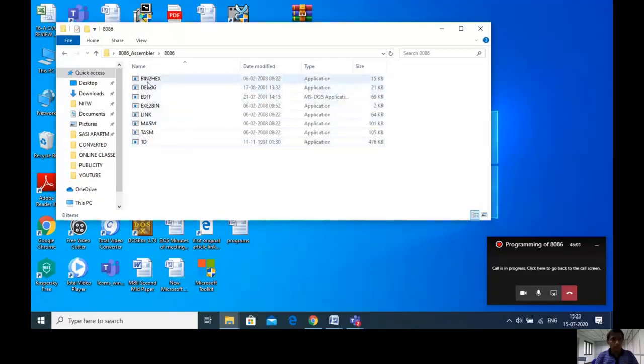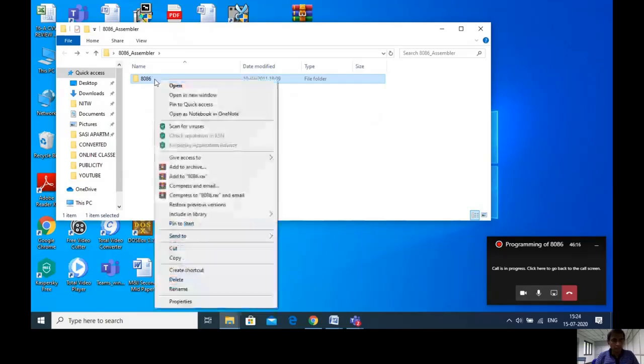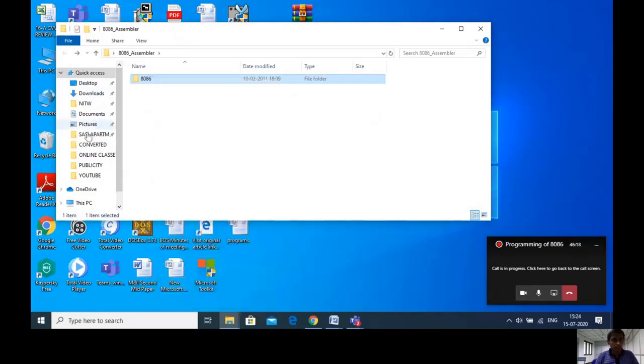See, there are some applications: debug, edit, link, MASM, TASM. All are essential. So simply take this 8086 folder and copy only this folder. Don't take the 8086 assembler completely, take only the 8086 folder. Copy it into any drive except C drive, maybe D drive or E drive. I have already copied this 8086 folder into D drive.